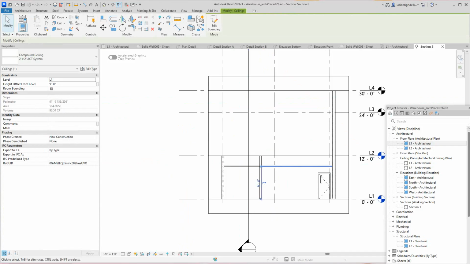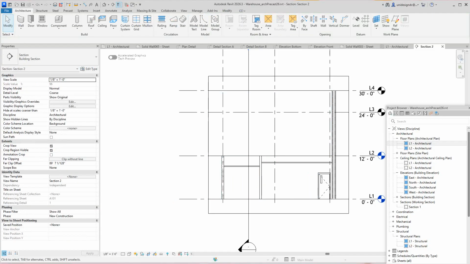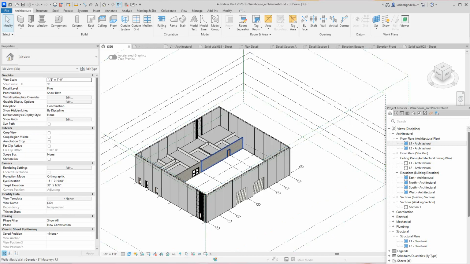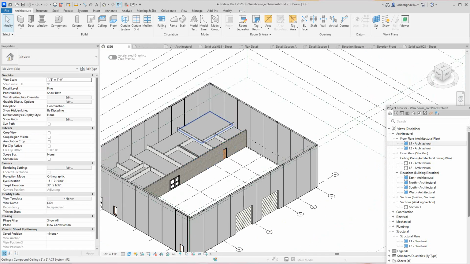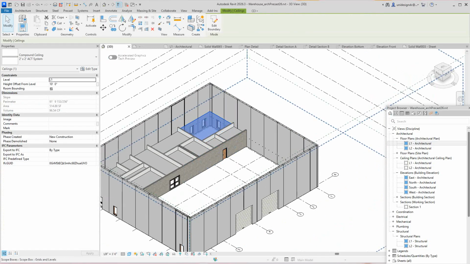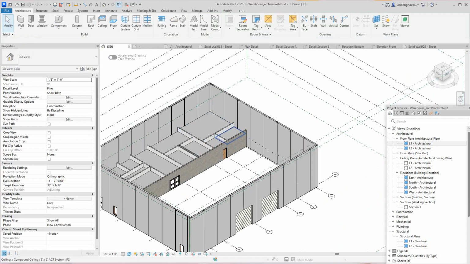9 feet is pretty good. Let's see if we go at 10. What happens if we go up to 10 feet here and go back into our architecture 3D model, 3D view. So there's our 10-foot ceiling there. And I want to select all of these maybe.